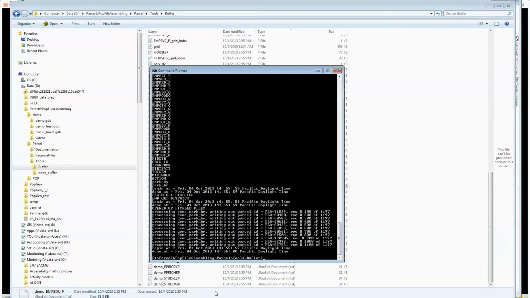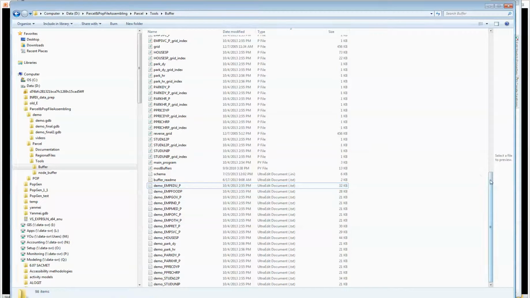Let's check the process. It's done already. So we have these output files created. We are going to import these files later in the last step to SQL Server to update the merged regional table. Now we are done step 4, compute land use buffer variables.